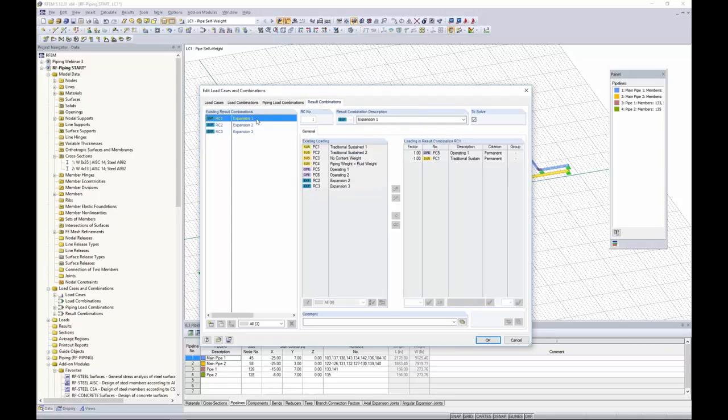So how is this different? Well, it's still called the same expansion 1, 2, and 3. But now when I look at the details of this, what's happening here is I'm taking my load combination PC5, which is my operating 1 load. I am subtracting out, indicated by this -1 sign, PC1, which is my load combination for traditional sustained.